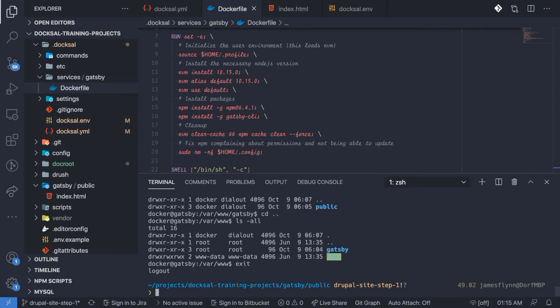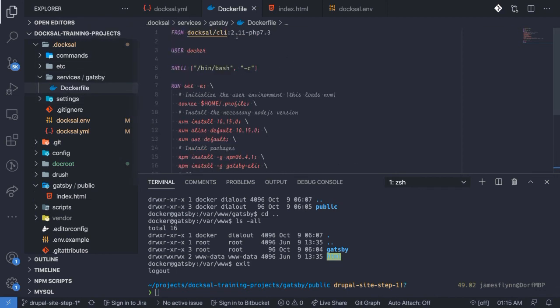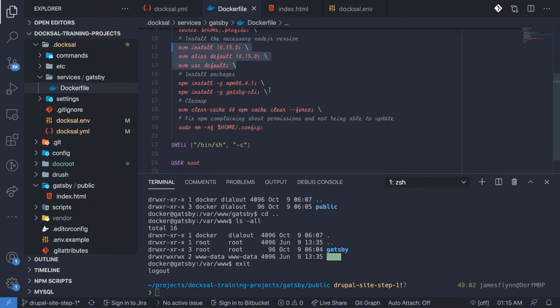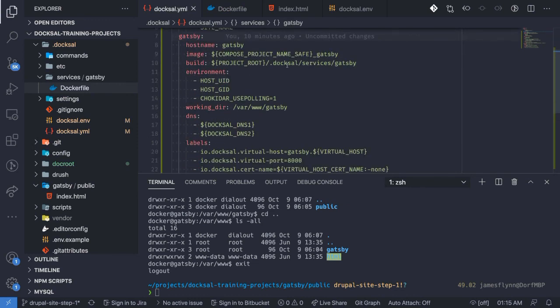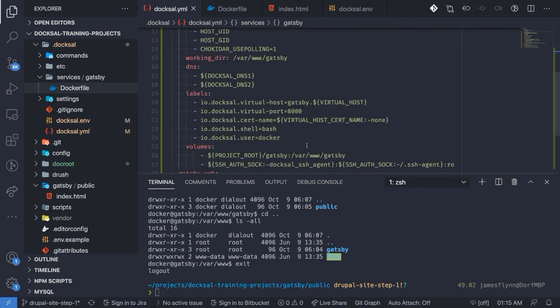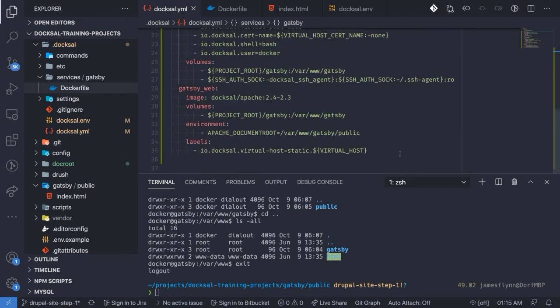Pretty easy. What we've done here is we've created a custom Docker file that pulls off of an existing image and builds from that. We've installed a few utilities for Node, npm, Gatsby CLI, and then we've also created a couple new services. Our Gatsby Node service, which is only used for running Node and building the application. And our Gatsby web service, which is an Apache image that serves our static page. Overall, it went pretty well. That just shows how customizable and configurable Docksal can be for your projects. You can really recreate just about anything on your local development environment by just editing a few lines of code.